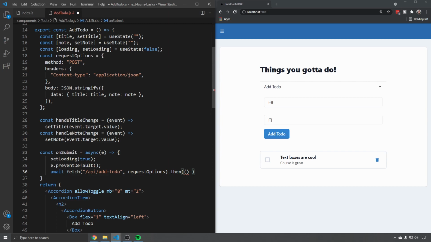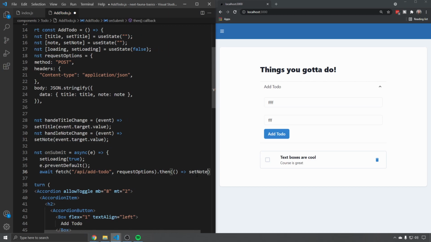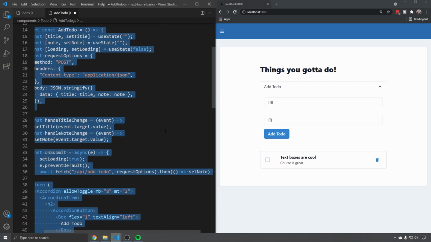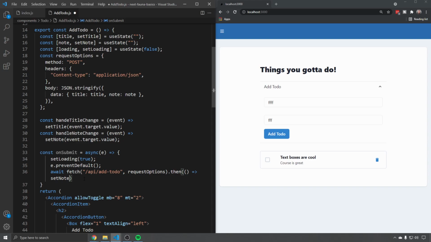And the .then here is going to just set the note and the title and loading back to default. So we can just say set note, and let me just word wrap this so it comes down here. We can say set note equal to empty string, and then we want to set title to empty string, and we also want to set loading to false, so we can just say comma set loading to false.